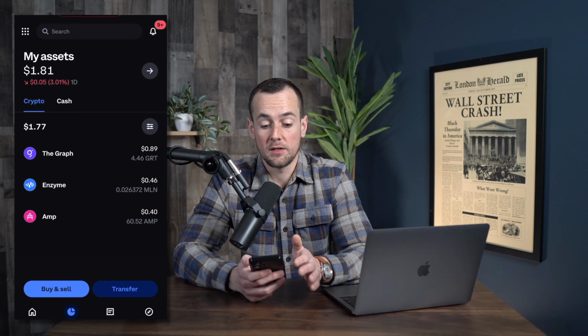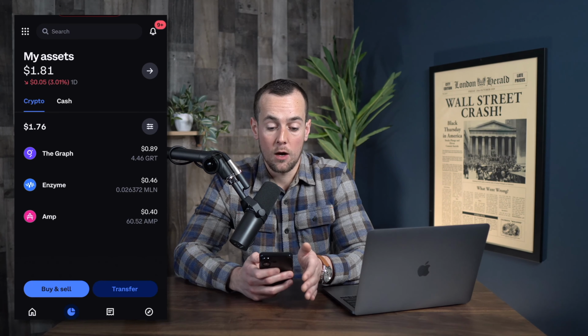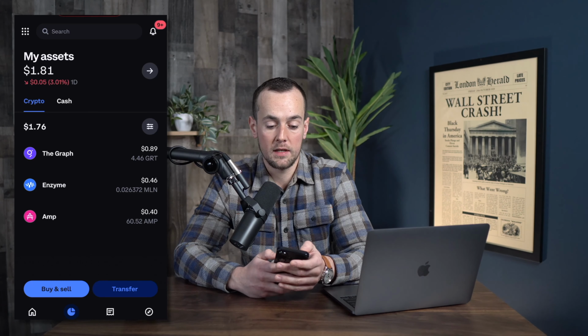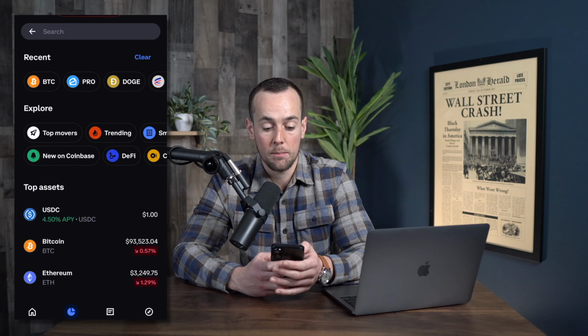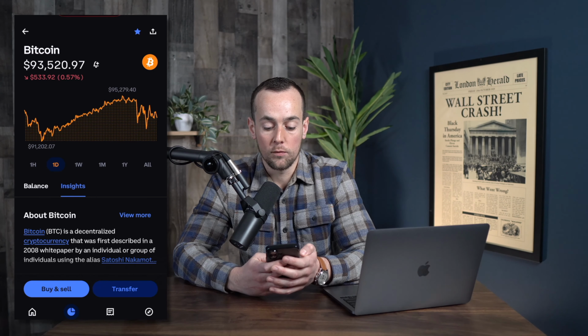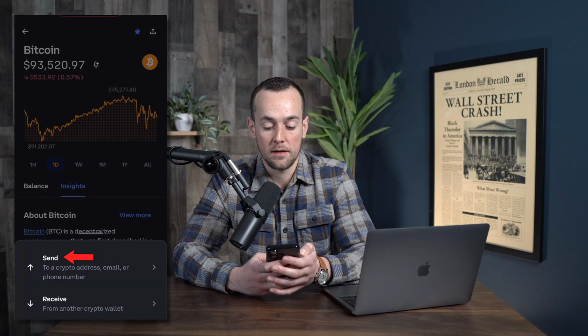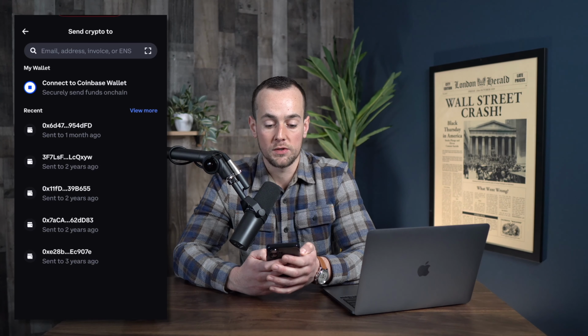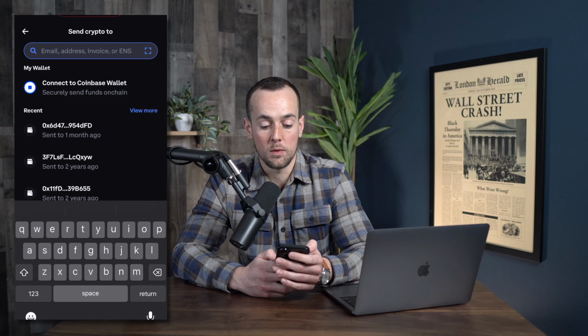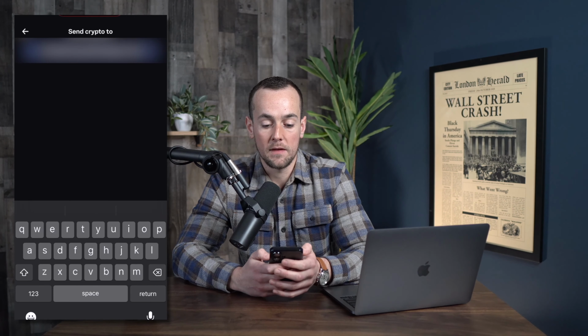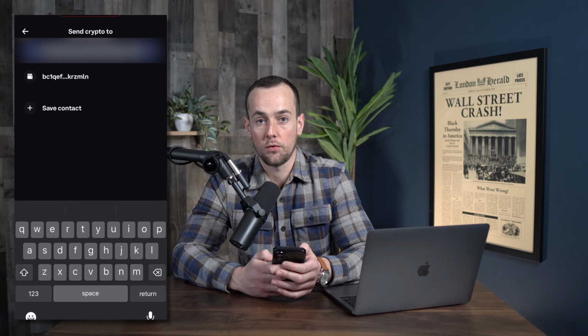Over on Coinbase, I don't have a Bitcoin balance right now, but I will show you what this would look like. You would click in the search button here, and then you can either type in Bitcoin or click on it if it's populated at the top. And at this point, you would navigate over to the transfer section and click on the send button in order to send cryptocurrency. At this point, you would click into the box here and you would paste what you copied over. And this is going to be the wallet address from Cash App.